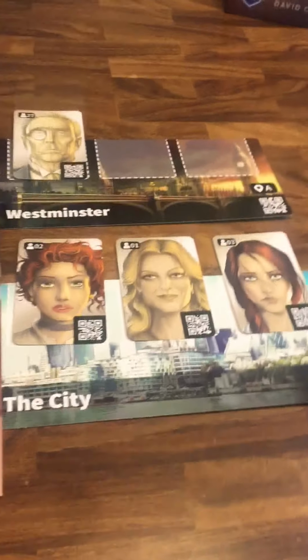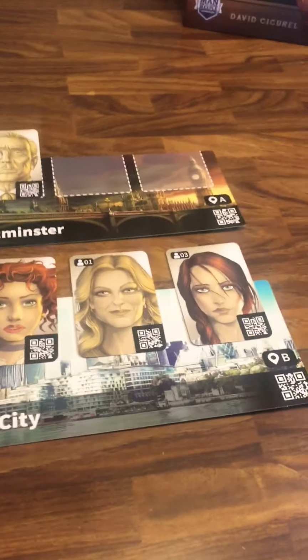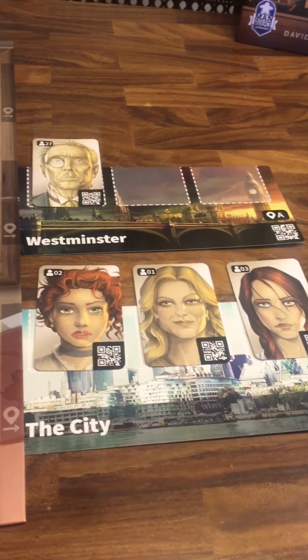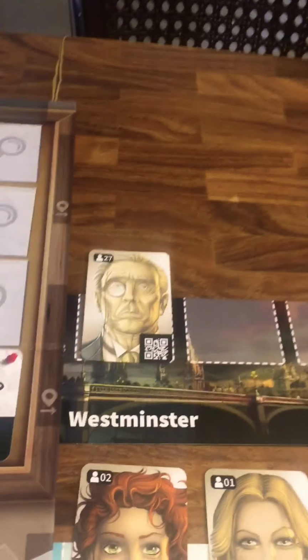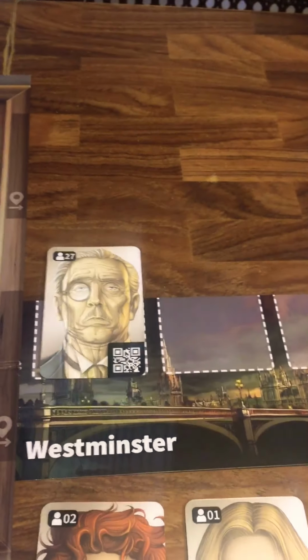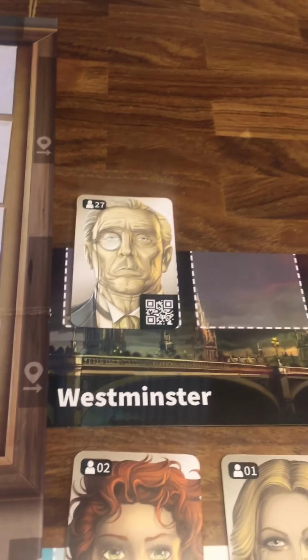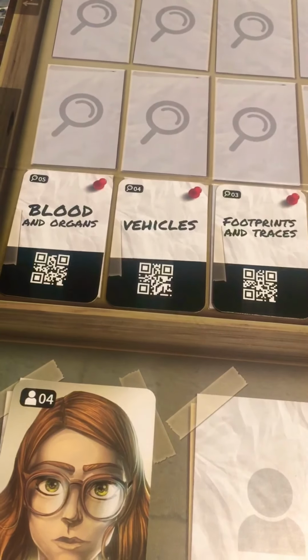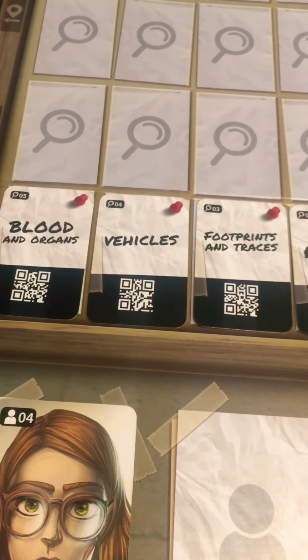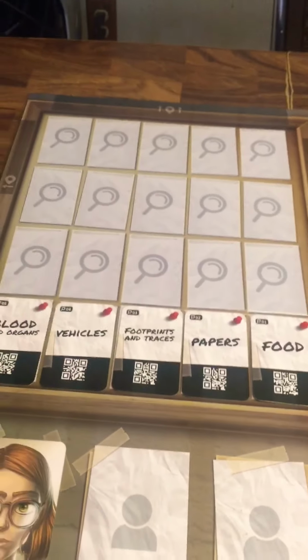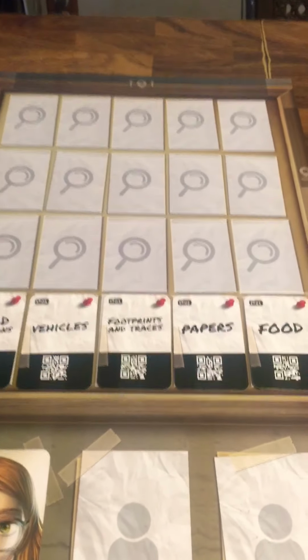And then you also have cards that are location cards. So this one's the city. And you can see there's some people that you can go and interact with and talk with at the city. There's Westminster, one I pulled out, with a very regal looking English gentleman there. And the last thing is the evidence cards that you will put out on the evidence board. And you can see you can have a whole lot of them in this game.